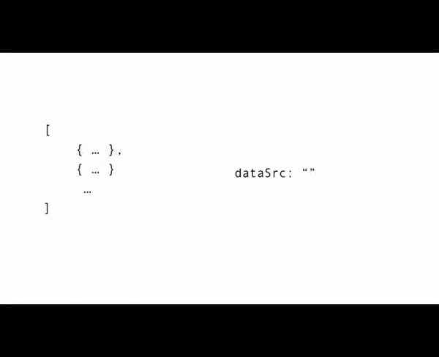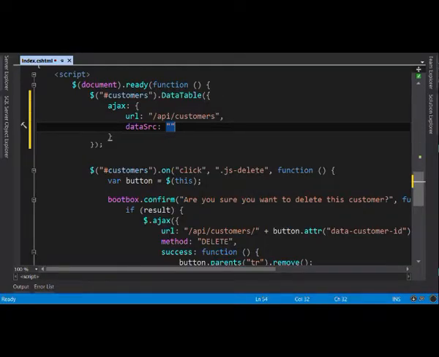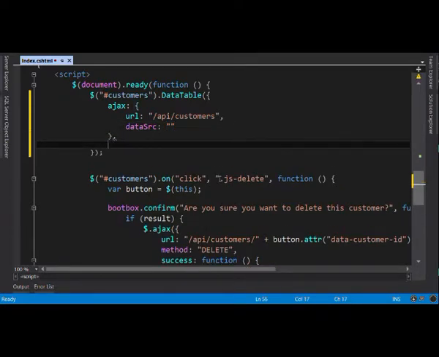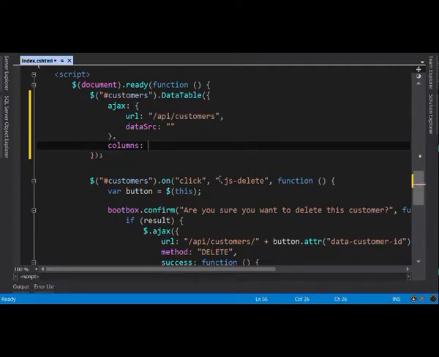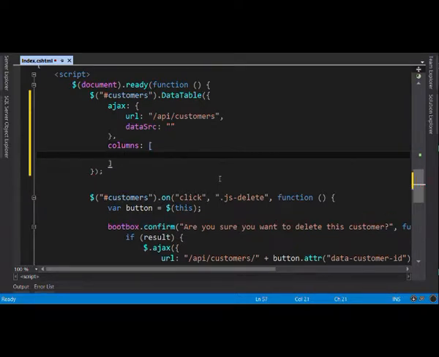But in our case, the response we get from our API is an array of objects. So this array itself is the actual source of data. And our data table doesn't need to go to another object to get it. That's why we set data source to an empty string. Next, we need to specify our columns. So after ajax, columns property, which is an array. For each column, we supply an object.